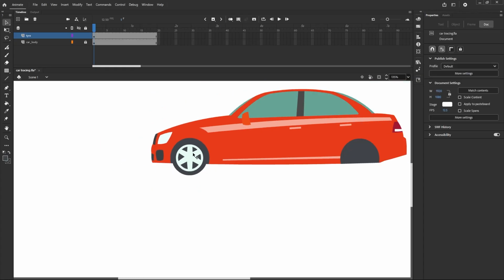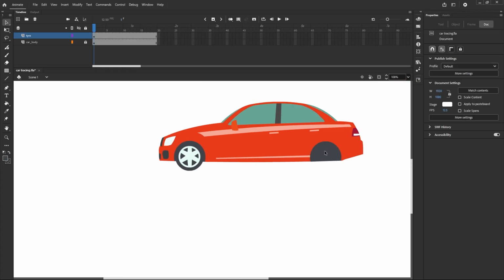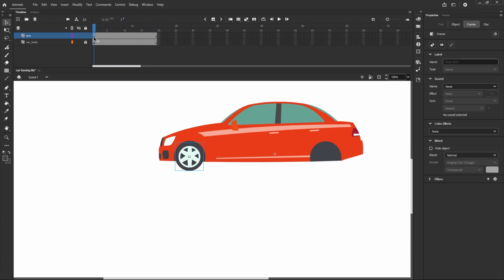I think this is okay. For the other tire also I'll copy. Before that we can play and see the animation. This is nice. So I'll copy this one, Control C, Control Shift V, paste in place, and I'm using shift and right arrow so that it comes on the same line.